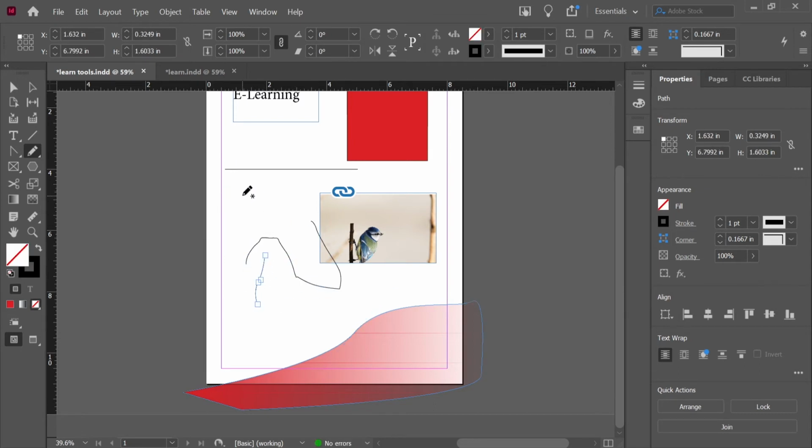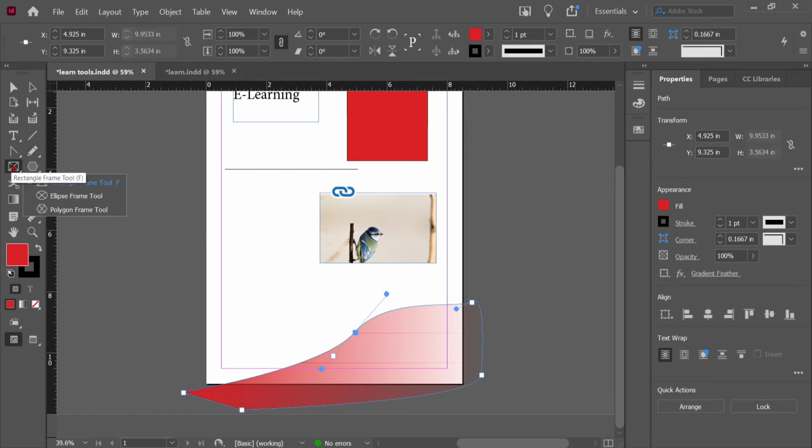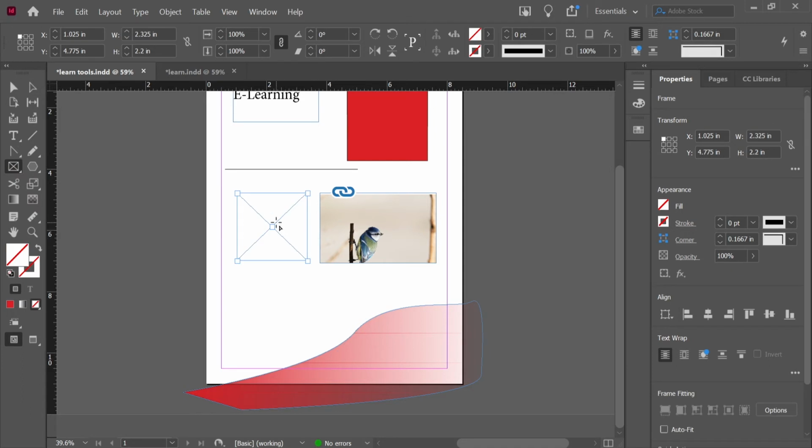Draw manually if you want to draw, and they will be converted into paths. I'm just going to go through everything, and we'll talk about it in detail. This is the rectangle frame tool. You use it for placing images or text like this.